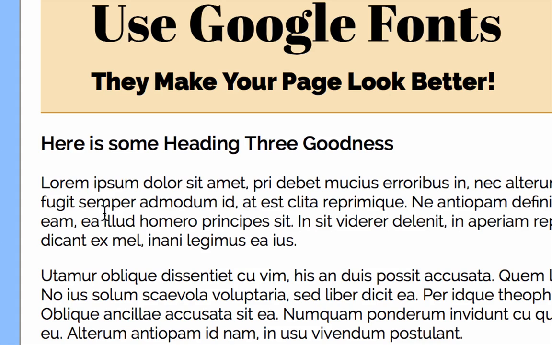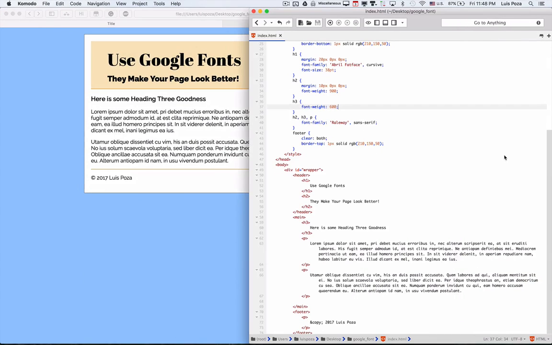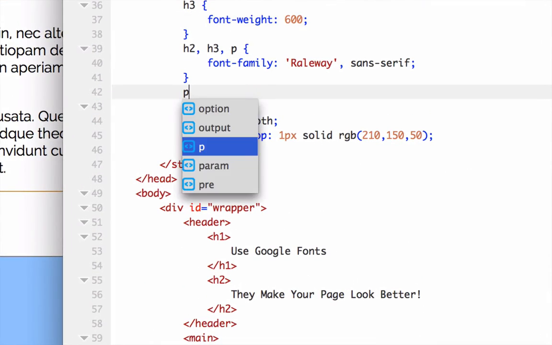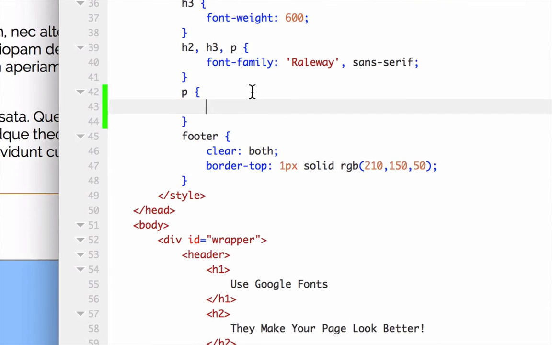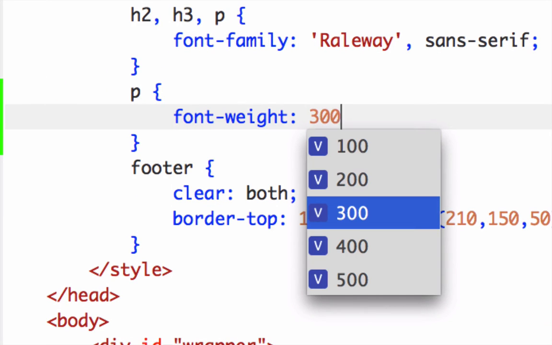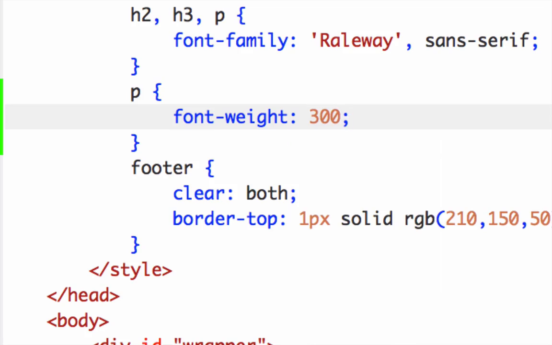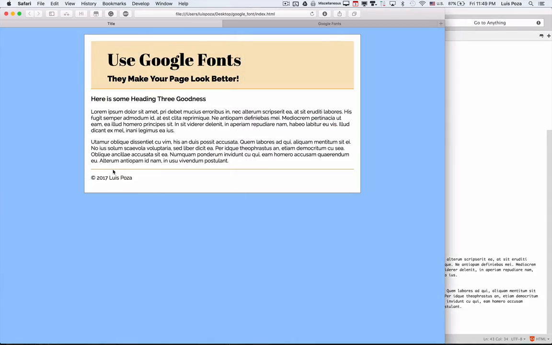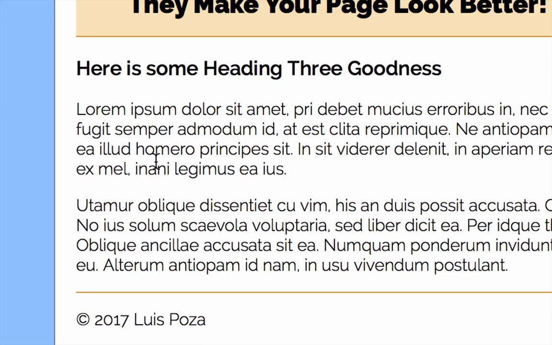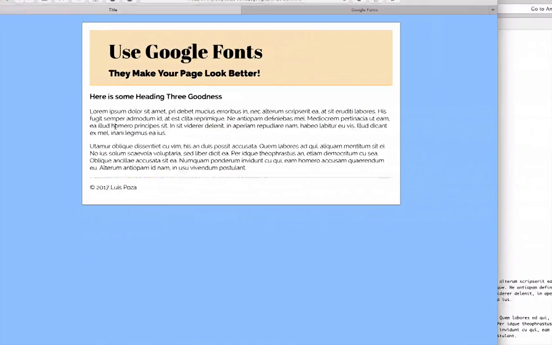Now this right here is automatically 400. I want to bring that down to 300. So again, I'm going to go back in and I'm going to create a P style. And for this one, I'm going to say font-weight is going to be 300. That'll make it a little bit thinner. Let me save that and let's see what happens. So take a close look, see if we can notice it. And it's just a little bit thinner there, but I think that looks nice.